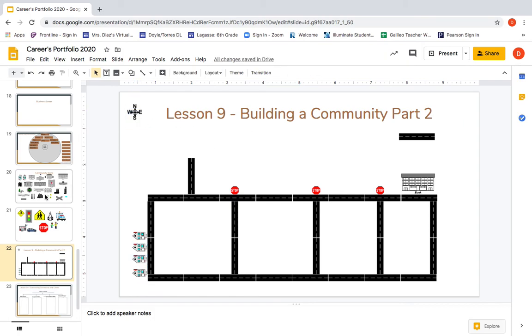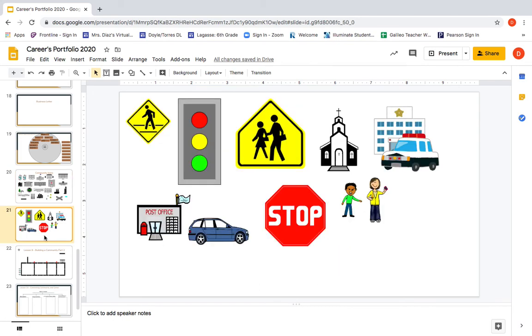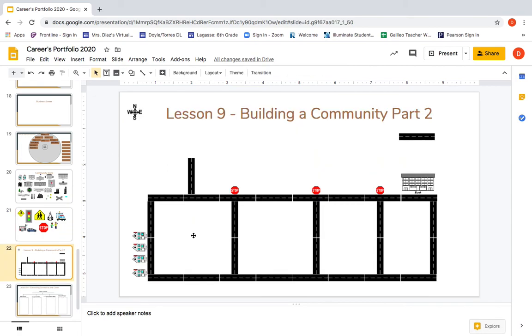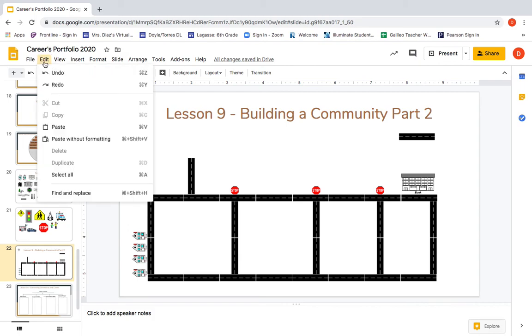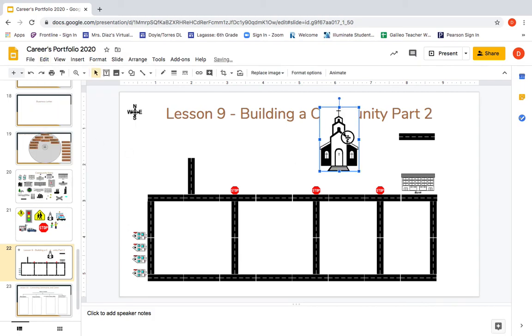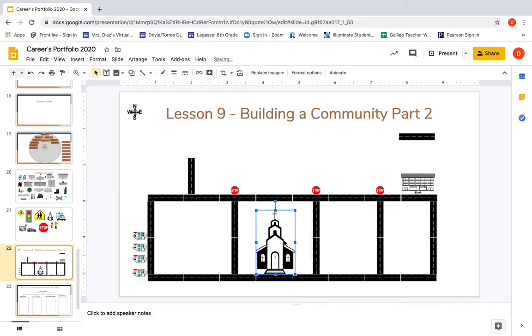Okay, I'm going to go back to my community icons. Let's do a church, some kind of religious building. So I'm going to Command C, and go back to my community, and I'm going to put this one, oops, I meant to show you how to do it. I'm going to go to Edit, and I'm going to go to Paste. I'm going to put this one here, and as you can see, it's quite large, so I'm going to make it a little bit smaller to fit within my community here. Okay, what do you guys think?